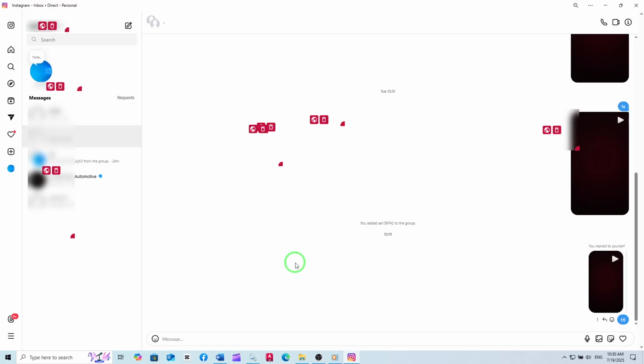Once you've opened the group chat, you'll see the conversation history right in front of you. At the bottom of the screen, there's a message box where you can type your message. Just click inside the box and start typing whatever you want to say.